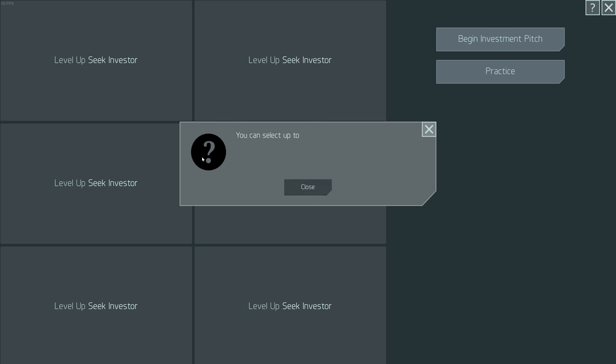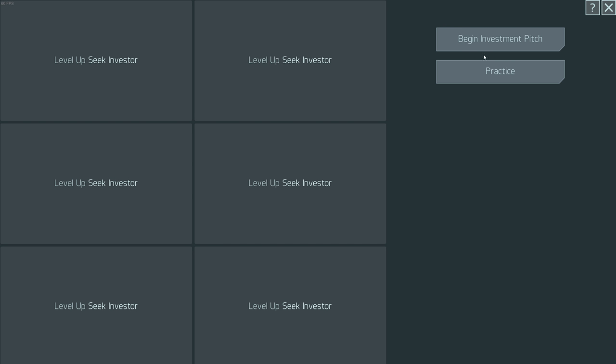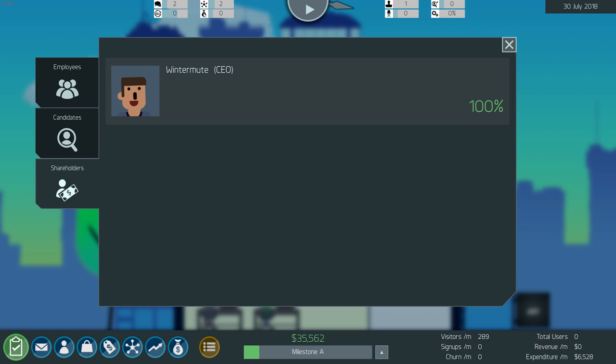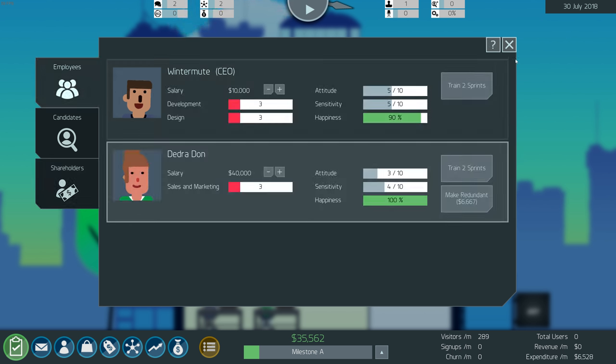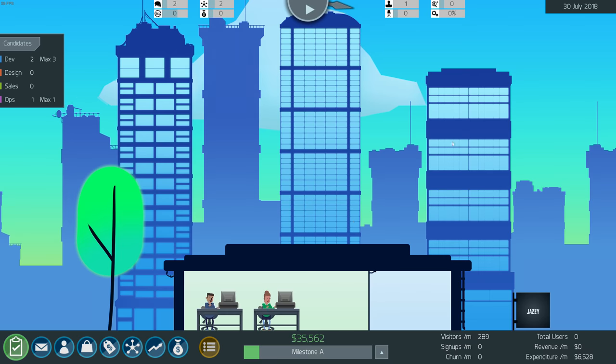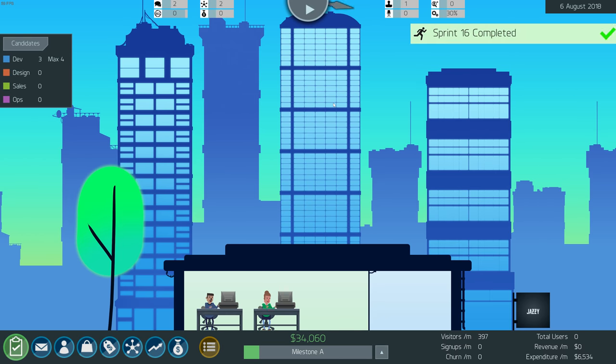We're not able to get investors yet. So we'll wait until, that's this money bag up here. Once that completes, then we'll be able to pitch to investors. Okay, let's just go to the next sprint here, I guess. We're just working our way through a whole bunch of stuff here. We're almost out of money. Yeah, we really need to get this money bag up to the top here.